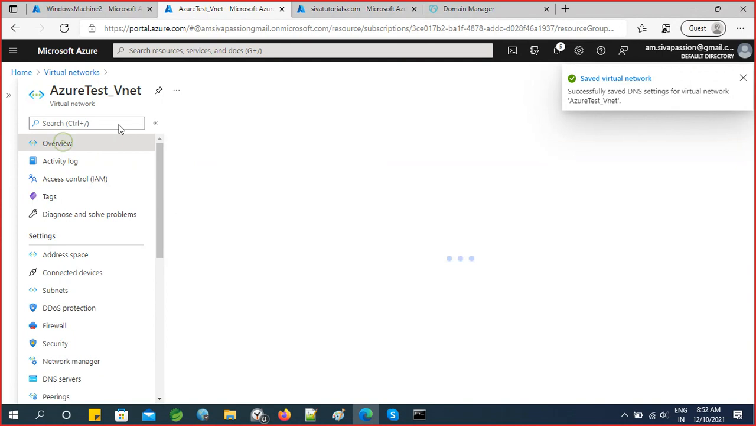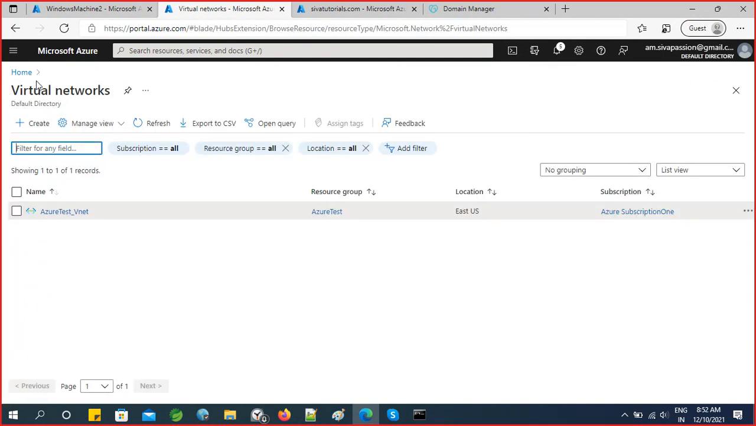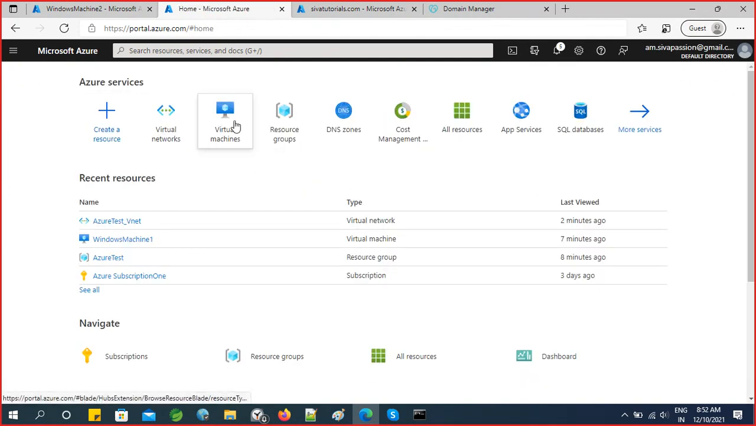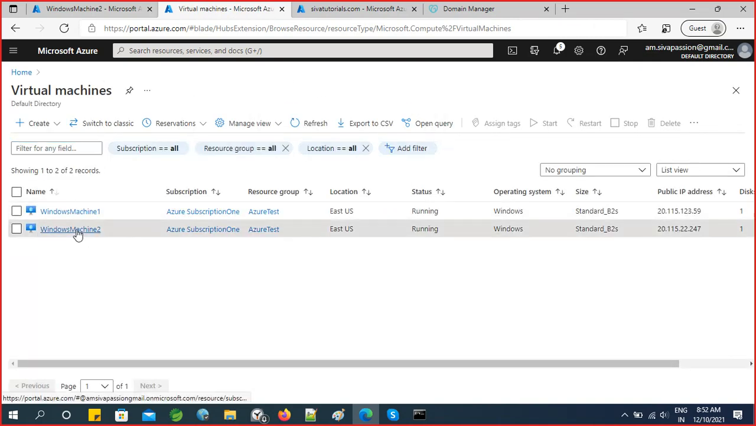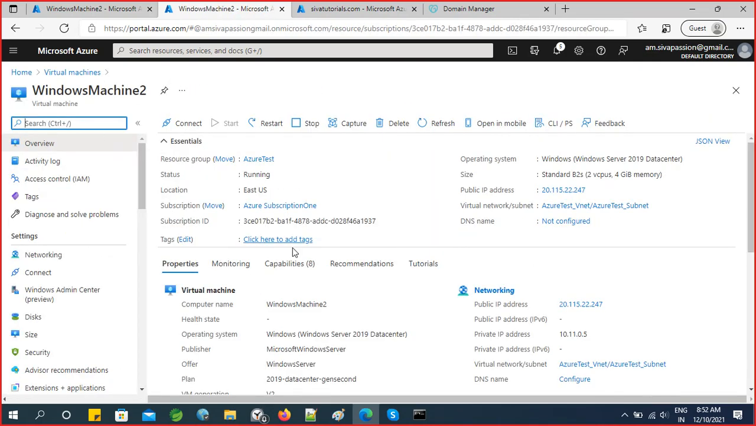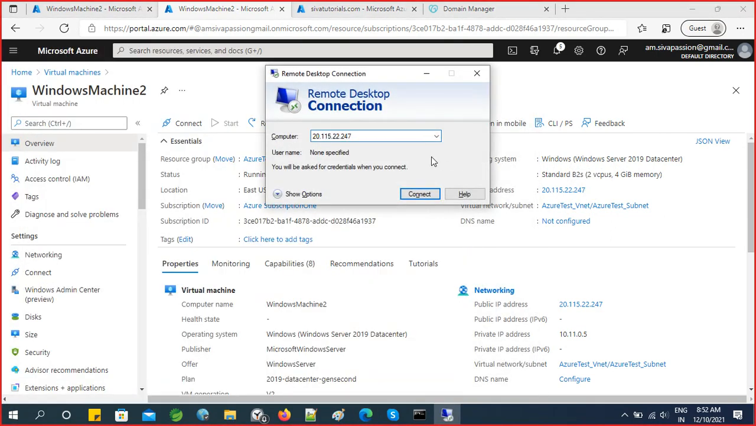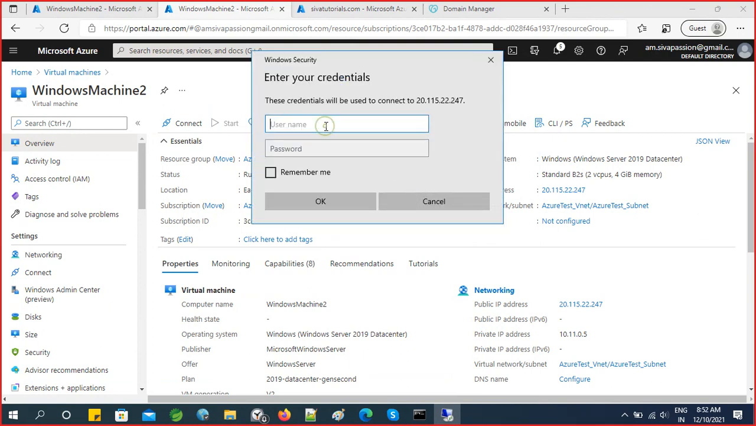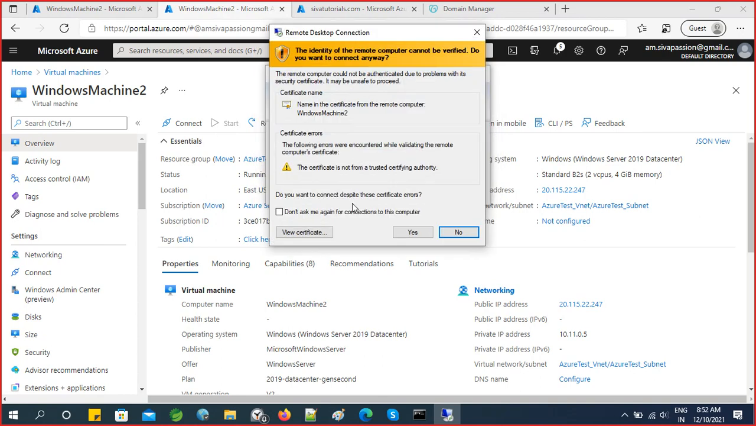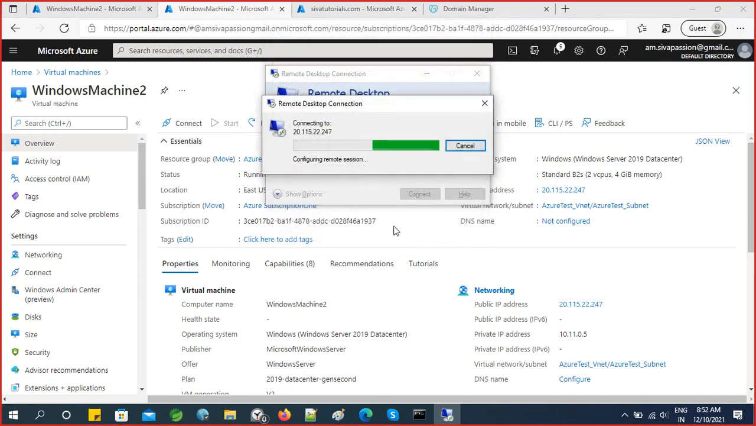Once this change is done, we are not able to access Windows Machine 1 directly. What is the other way to access it? By logging into Windows Machine 2. So copy this one, go to RDP. After connecting to Windows Machine 2, from Windows Machine 2 try to connect to Windows Machine 1. But we need to provide the private IP address. Okay.